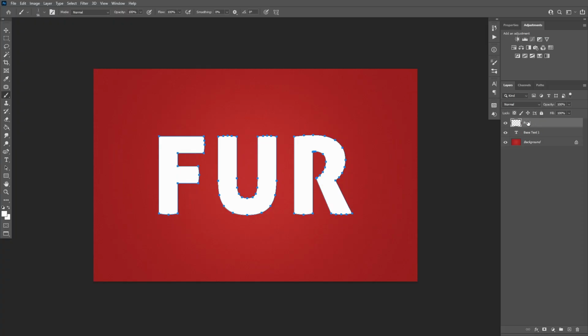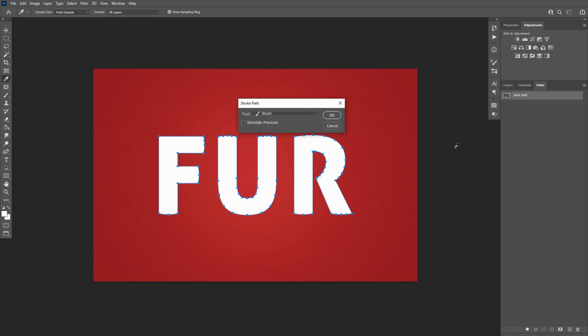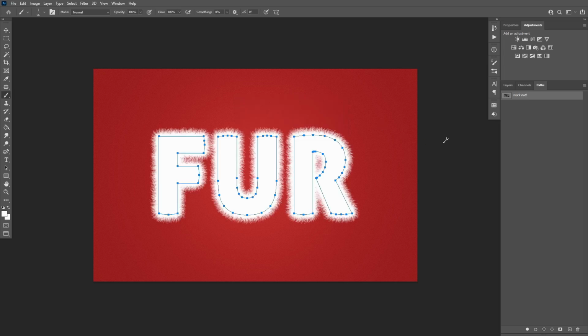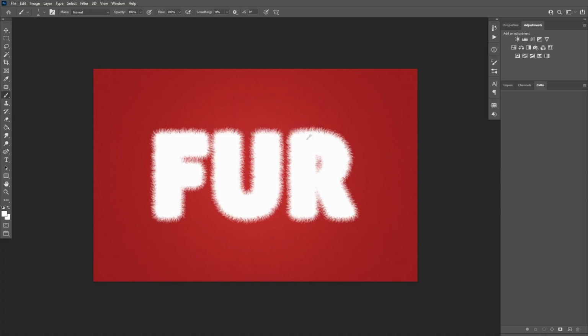Now select the layer Fur 1, open the Paths panel, right-click the Work Path, and select Stroke Path. Select the brush in the drop-down menu, uncheck the Simulate Pressure option, and click OK. After that, delete the work path from the Paths panel. Go back to the Layers panel. Now merge both layers by selecting them both and pressing Ctrl E.